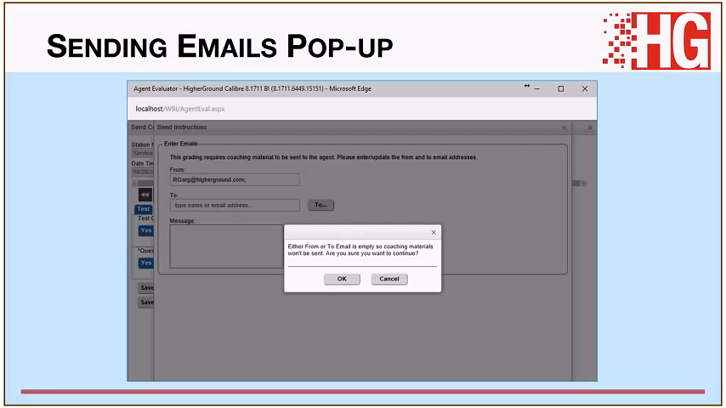Now, if there is no email address involved, then you're going to get this one, which says either from or to email is empty, so the coaching materials won't be sent. Are you sure you want to continue? You can go in and put the addresses in by hitting cancel. You type it in, and then you'll be able to hit send from there. So it gives you the opportunity to make sure that you're sending it to the right place, and if you don't have the email address, you will get a prompt so that you can make sure that you've done it correctly.